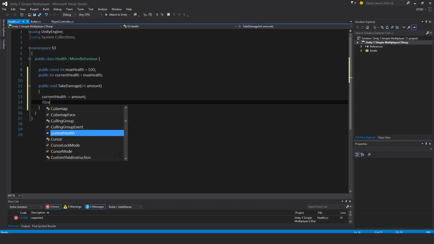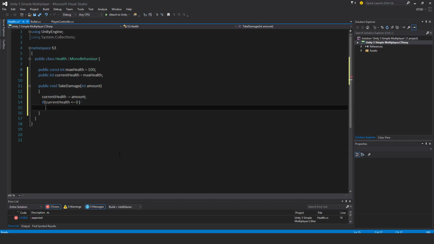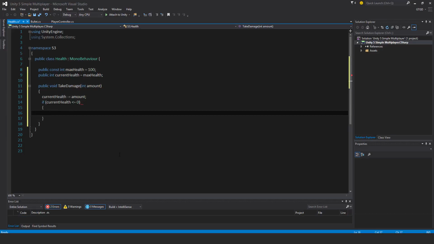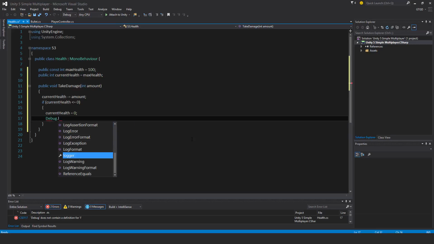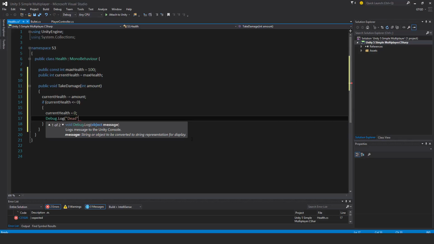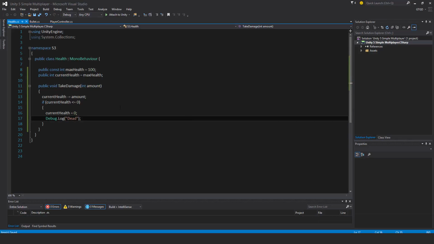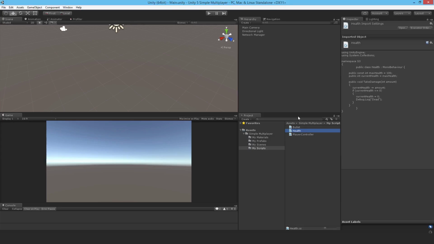If currentHealth is less than or equal to 0, then currentHealth is equal to 0. Debug.Log "Dead". Alright, so that's the message that will appear if the health falls to 0. So let's attach that to the player.